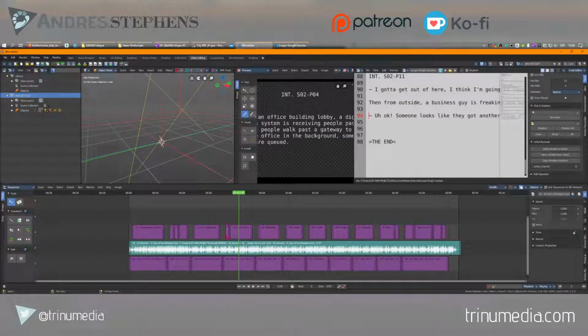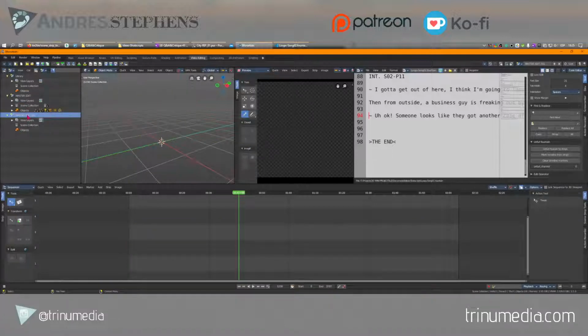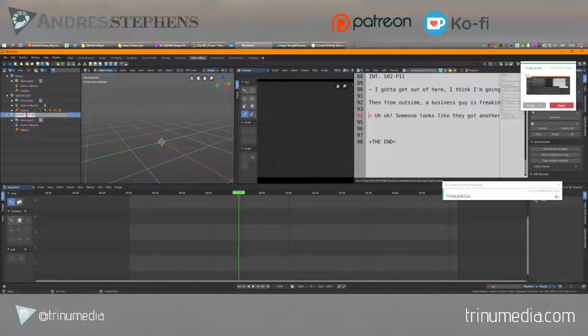So if this is my master scene, and I'm in my scene manager, what I can do is create a copy settings of a scene. This creates another scene that is empty with nothing. I'm going to call this scene SO2 P01. So this is my first shot.